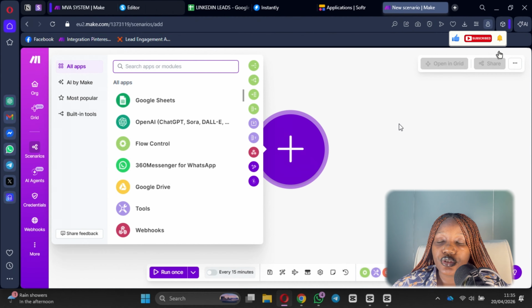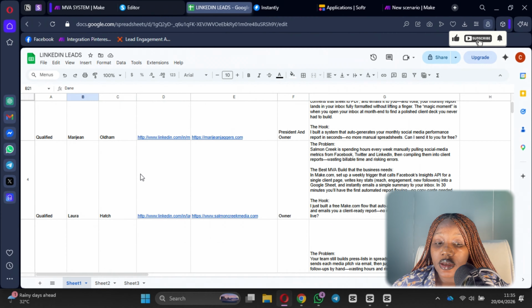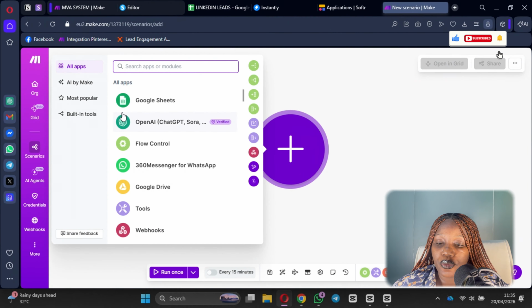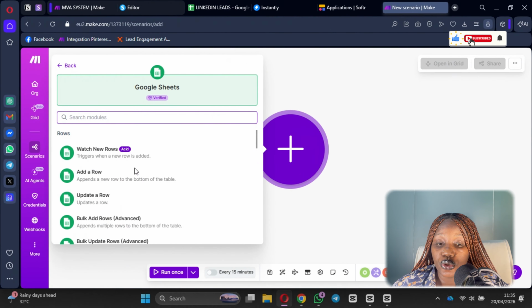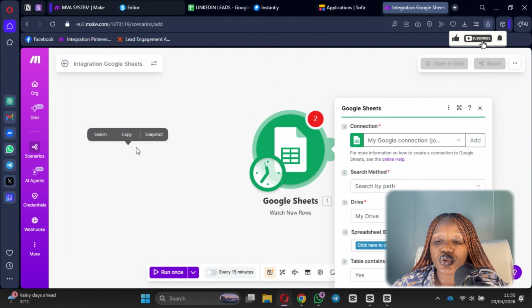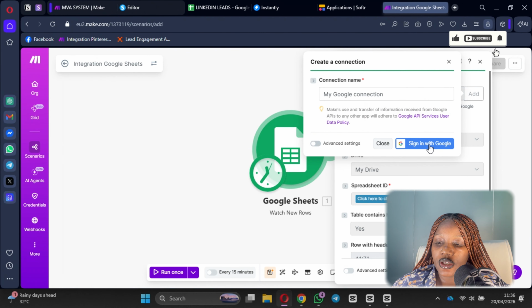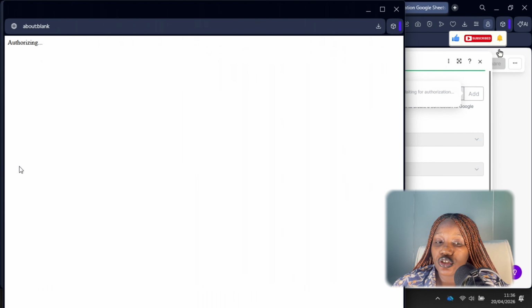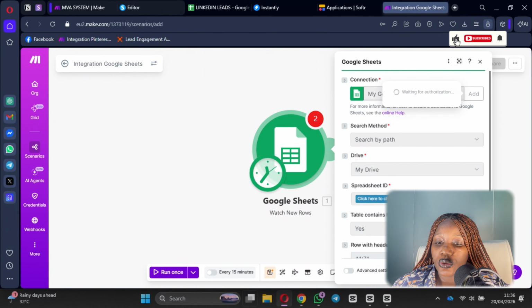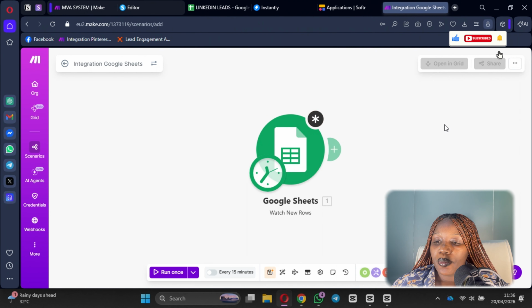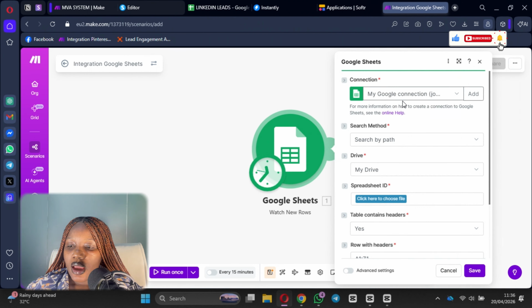For your first module, you want to connect it to your database. In my case, I am using this spreadsheet, so I want to connect it to my spreadsheet. I just choose Google Sheets here. I want to watch for new rows, so every time, I want it to pick a new row and then work on that row. Of course you can add your connection here. Just sign into Google, and if it directs you to your login page, then you log in. But I already have my connection, so I will just work with that.